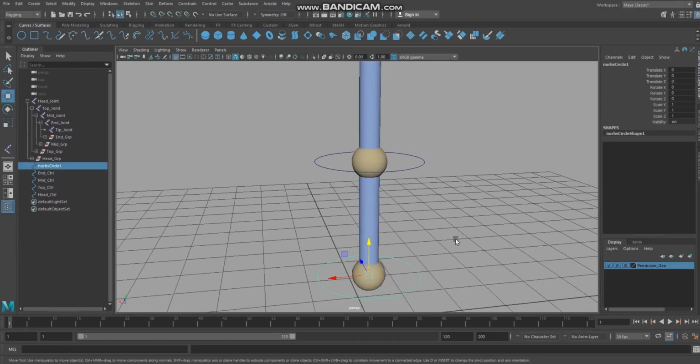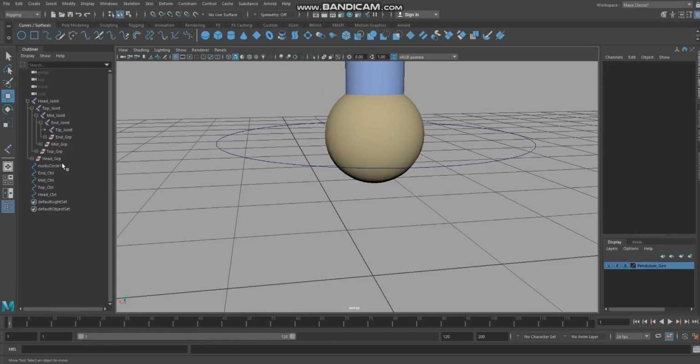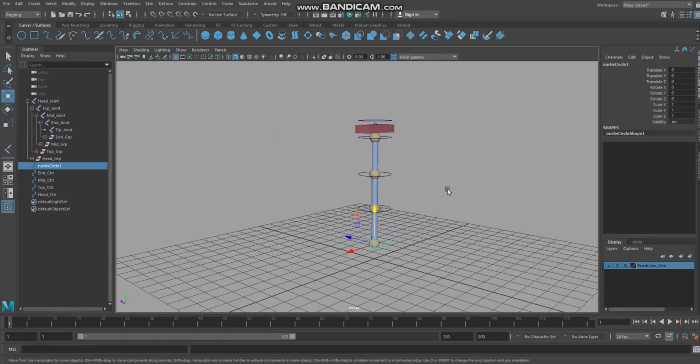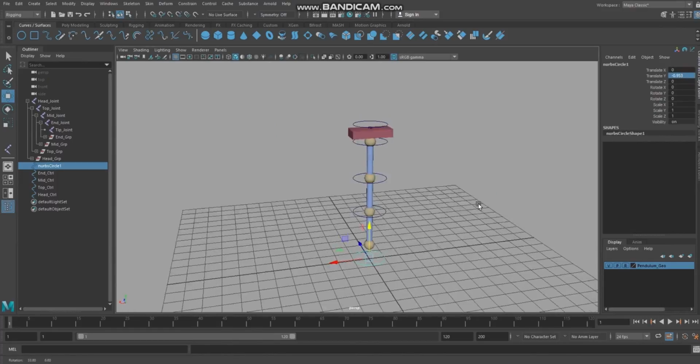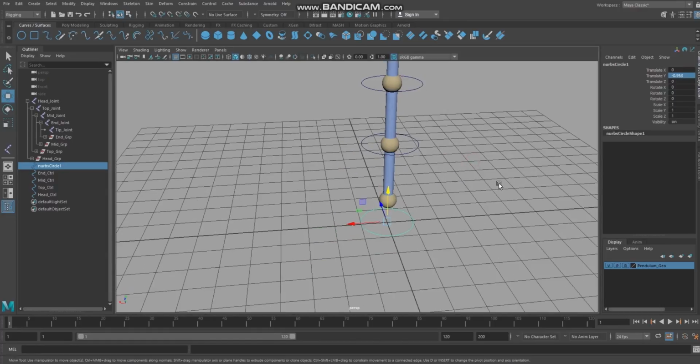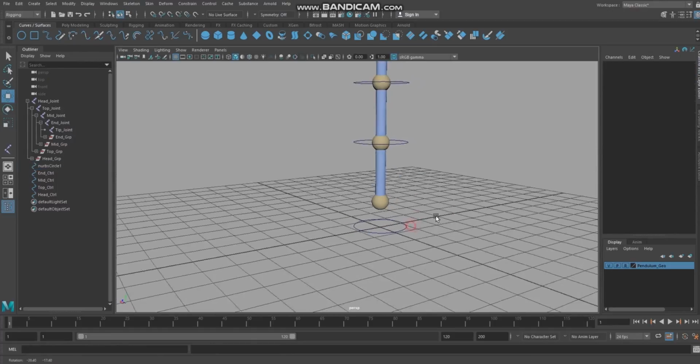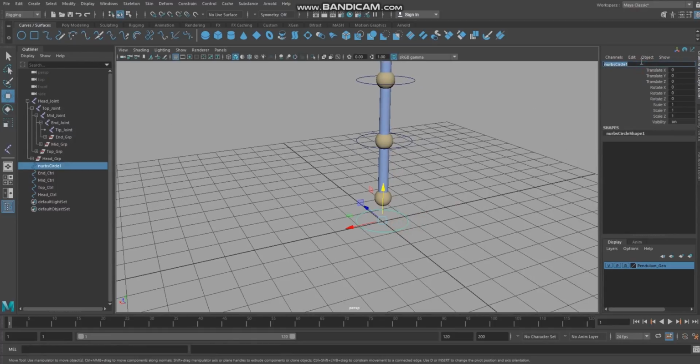Okay, so since we don't have any chain from here, practically we don't need this. But still if we want this ball to rotate, we can have this. But we don't need this as of now. So we can delete it, or I don't want to delete it, I will just pull it down. Make it to the ground position, and again I'm going to give freeze transform. I'm going to keep it as the master control.